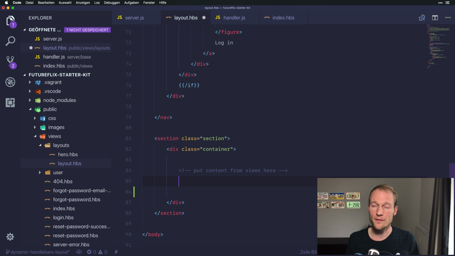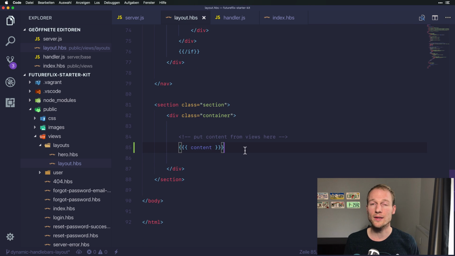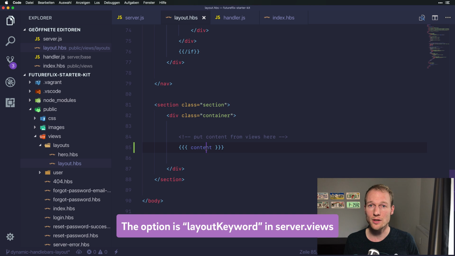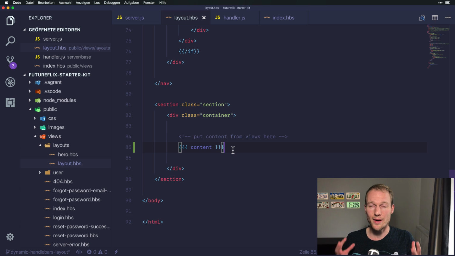So we have to place the content placeholder in here, and we want everything from the views to be inserted in this placeholder. You need to name it content. There's a configuration object for that, but we don't want to specify it. We want to name it content because it makes really clear that the website's content from the views will be put in this place. Okay, let's refresh it again.